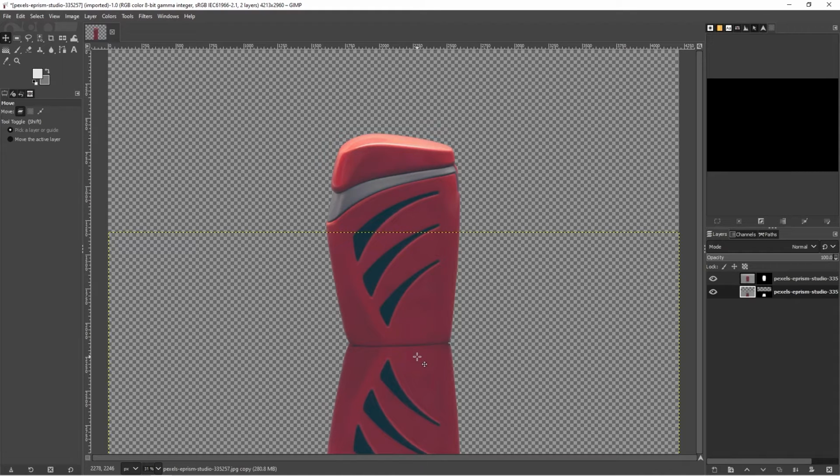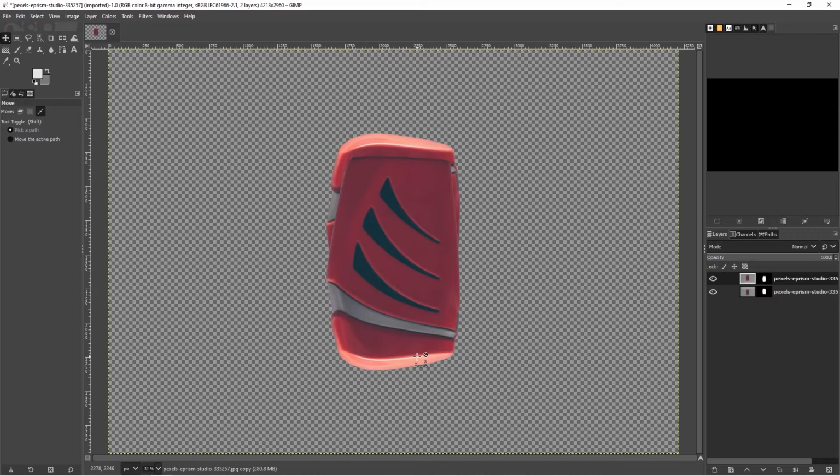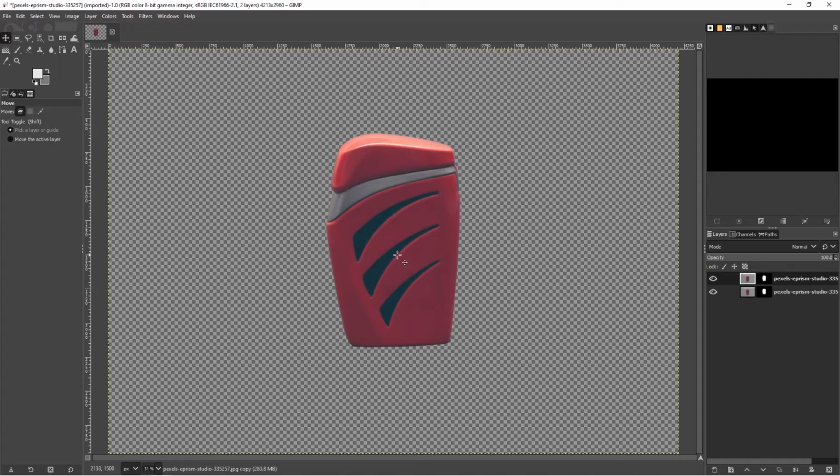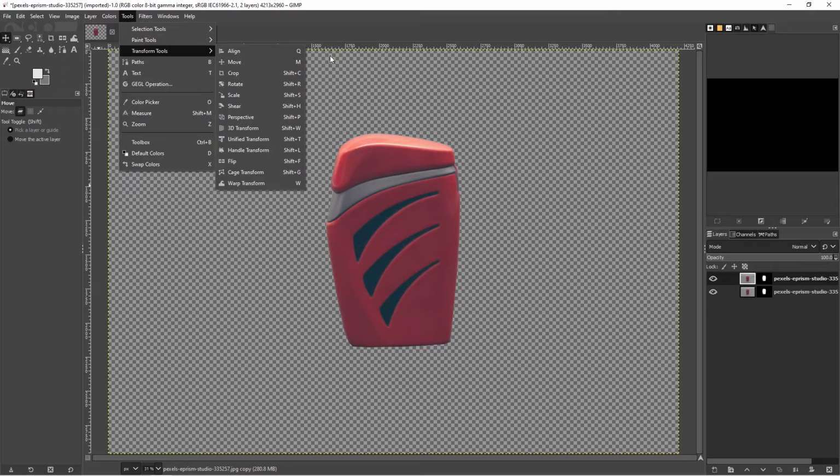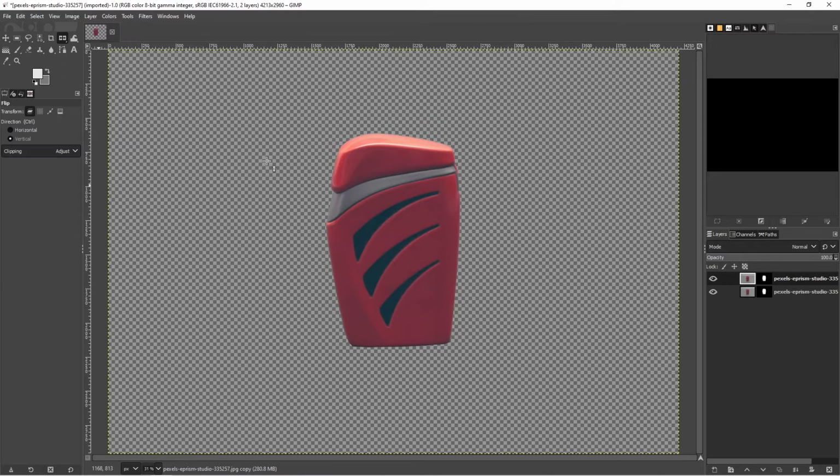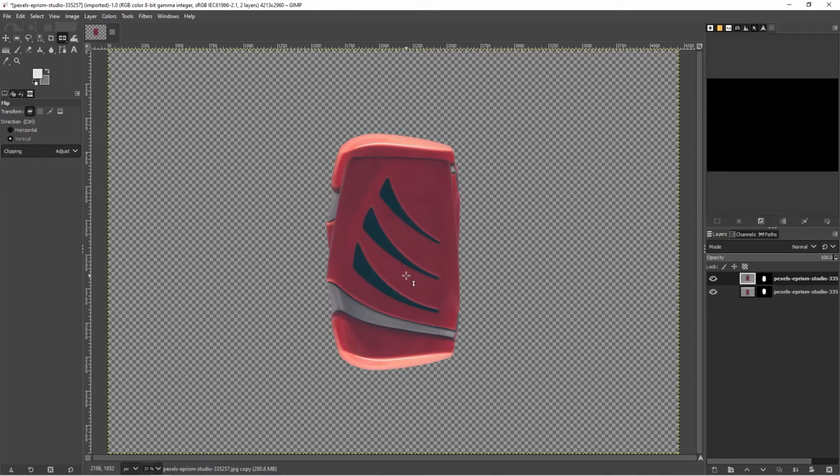You can also use the arrow keys on your keyboard to move it as well. This appears to me that it has actually, I'm going to just go back a little bit because it looks like when I flipped it that it's flipped at a rather peculiar angle. So I go back to my transform tools and I'm going to flip again, vertical. That looks better.